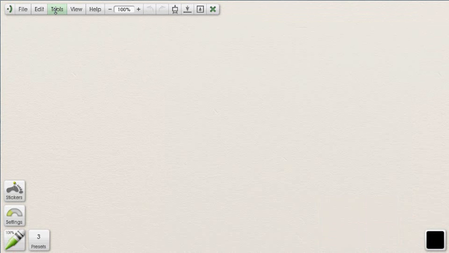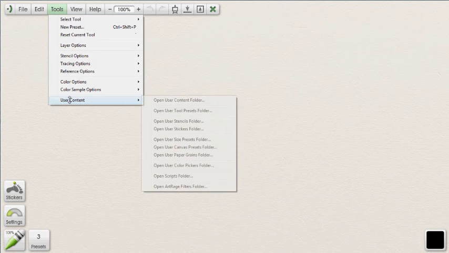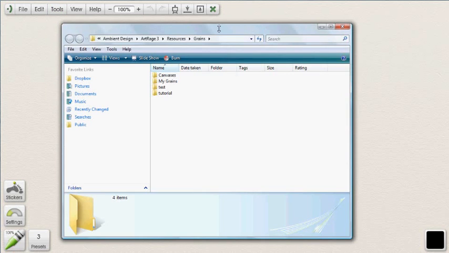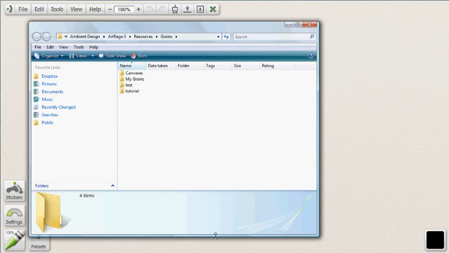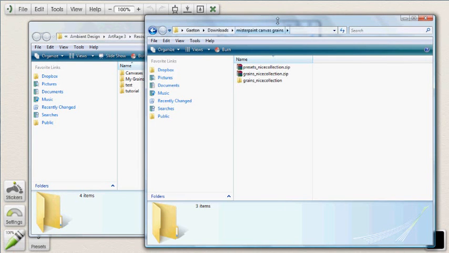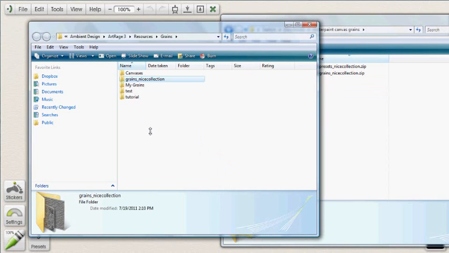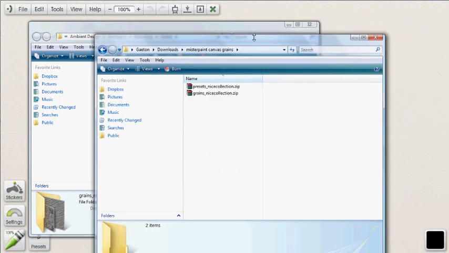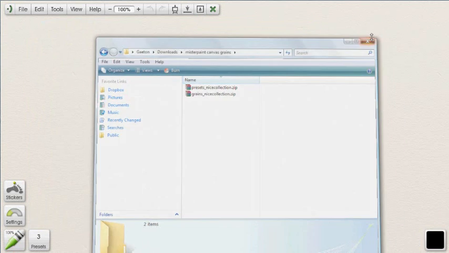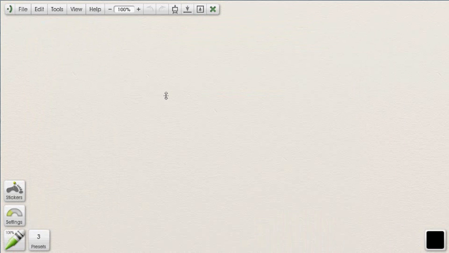We go back into ArtRage and select Tools and User Content, and this time we're going to select Open User Paper Grains folder. So here's our grains folder. And once again, we're going to bring up our folder with the collections in it, grab the grains collection, and drag that into our grains folder. At this point, we can go ahead and close all of our folders. And we're all set to use ArtRage.